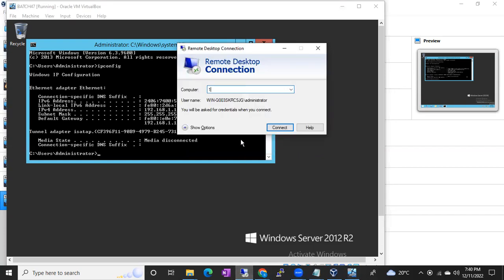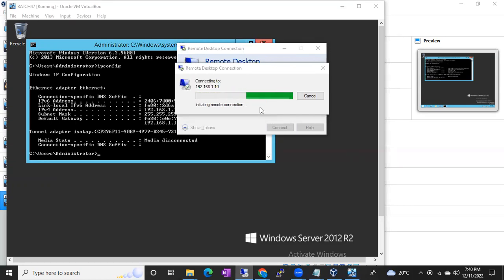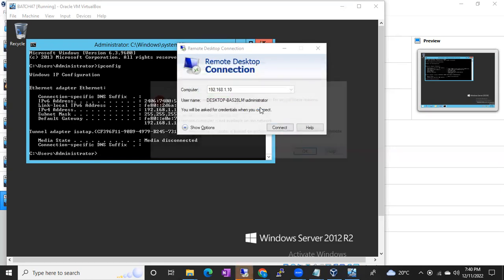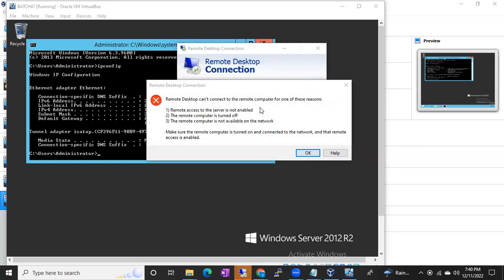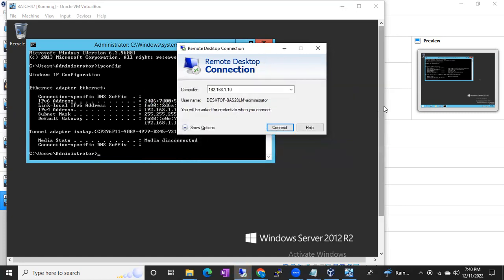Now type 192.168.1.10. Fine. Just click the connect button. Now you will get the pop-up, guys. It is saying something like remote access to the server is not enabled. Let me check why we are getting this.